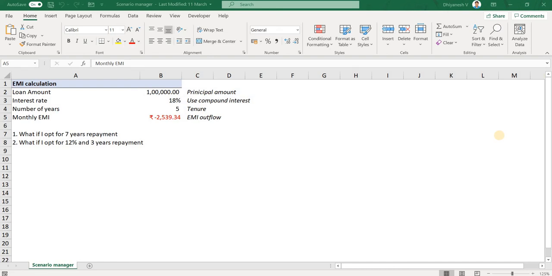Hi everyone, today we are going to learn about yet another what-if analysis tool named Scenario Manager. So here I have given a scenario where I take a loan of rupees 1 lakh at a rate of interest of 18%, which is repayable in a tenure of 5 years, and my monthly EMI comes to 2539.34. This is arrived at based on the PMT formula, which would have been explained in an earlier video. So 2539 is my monthly EMI.